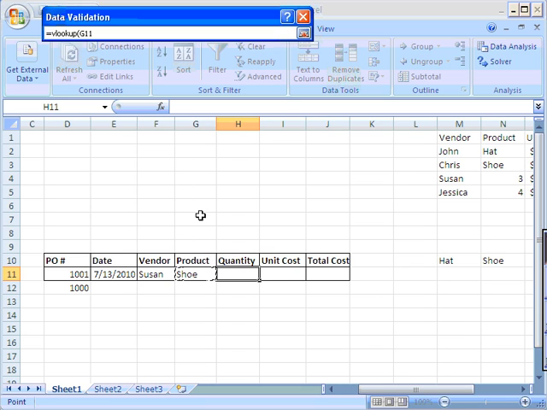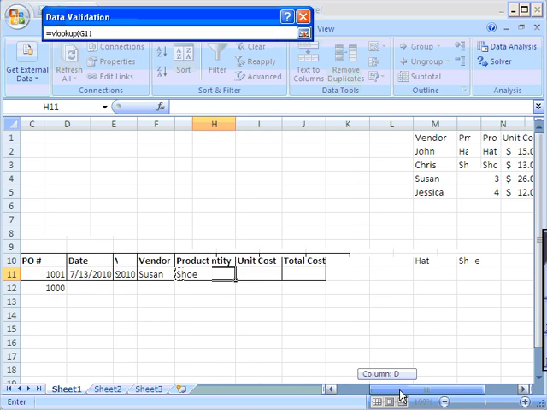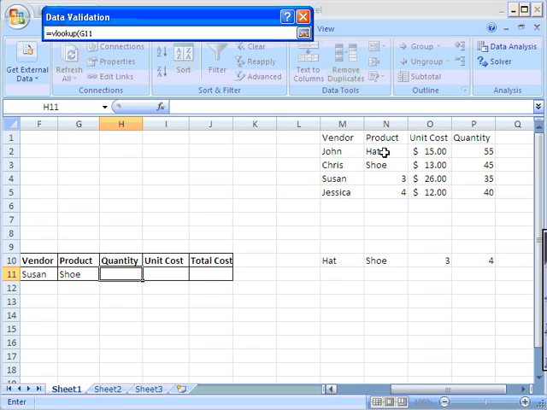Okay, so now I need my table array. I need my range. Okay, and it needs to start with whatever it is I'm comparing. So I'm comparing products, shoes. So my range needs to start with the products. And I'm going to go all the way over and include the information that I need. I need the quantity. So I'm going to highlight all this. Even though the unit cost is in there, that's okay. Doesn't matter. I'm going to start with the product because that's what I'm comparing. Okay? And then I'm going to highlight all the way over to the information that I need. That's the quantity.